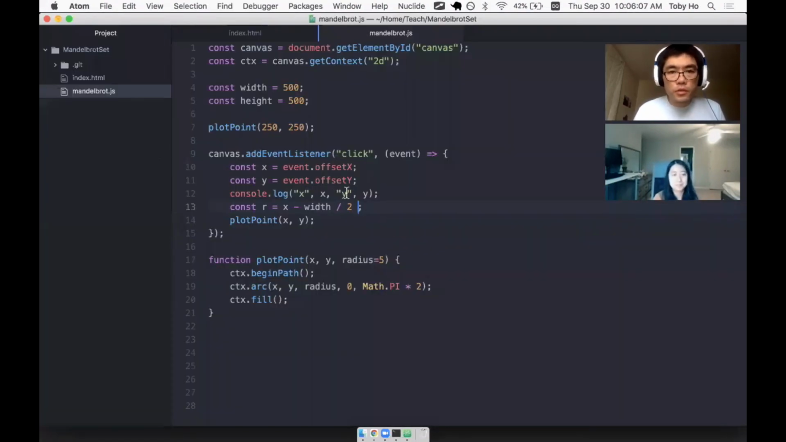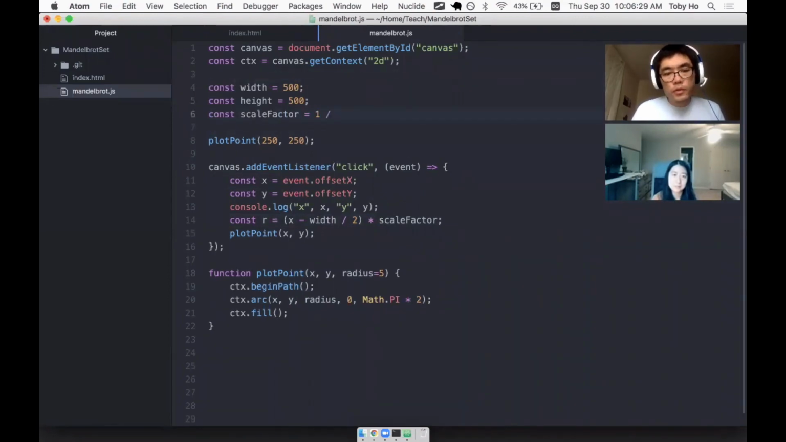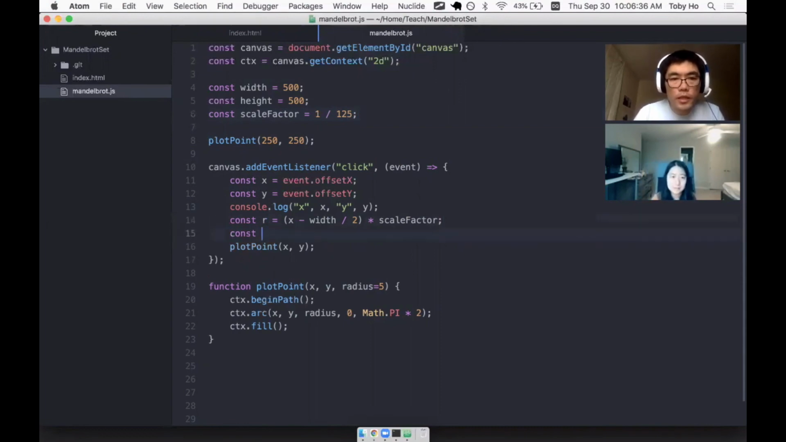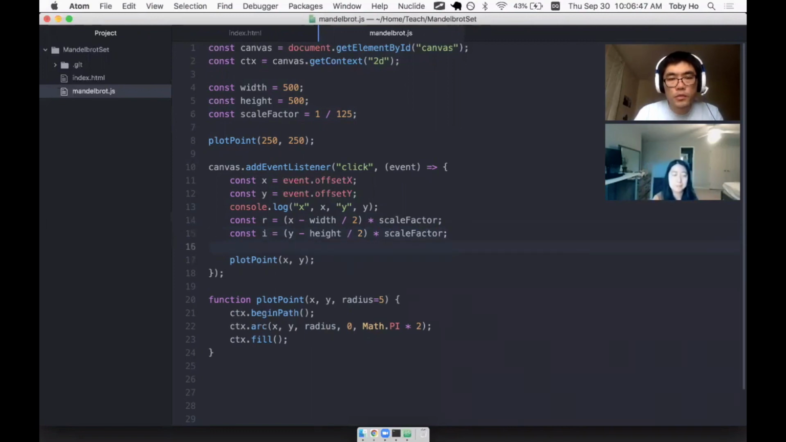After this subtraction, I'm going to multiply by the scale factor, which is going to be 1 over 125. That gets us the R. The imaginary part is similar, I just do it in the other direction. Now I'm going to see whether we get the right answer. I'll just print them out.